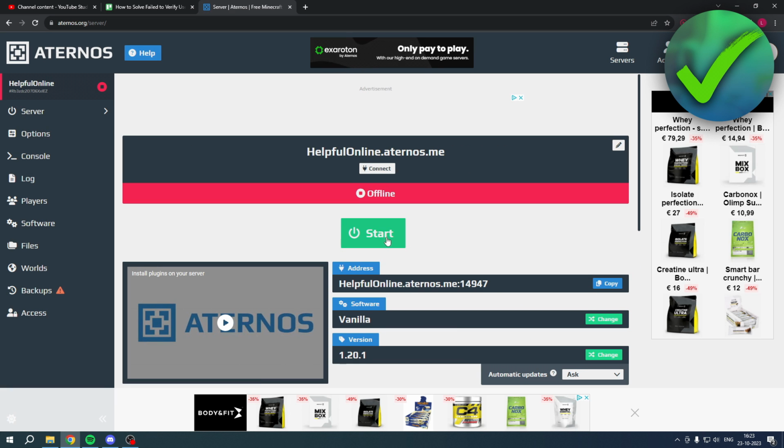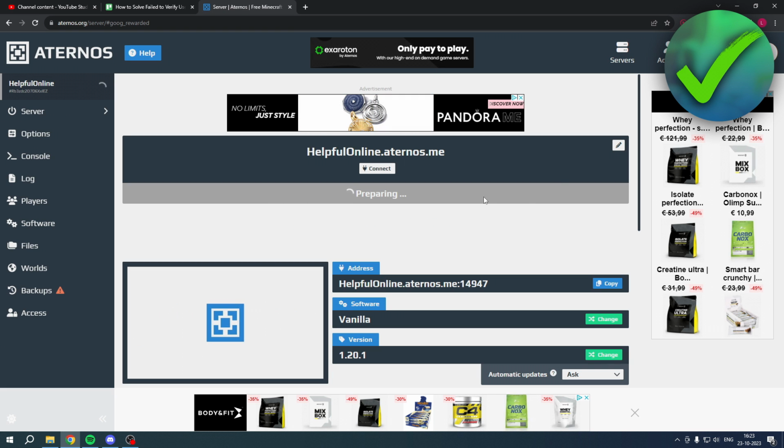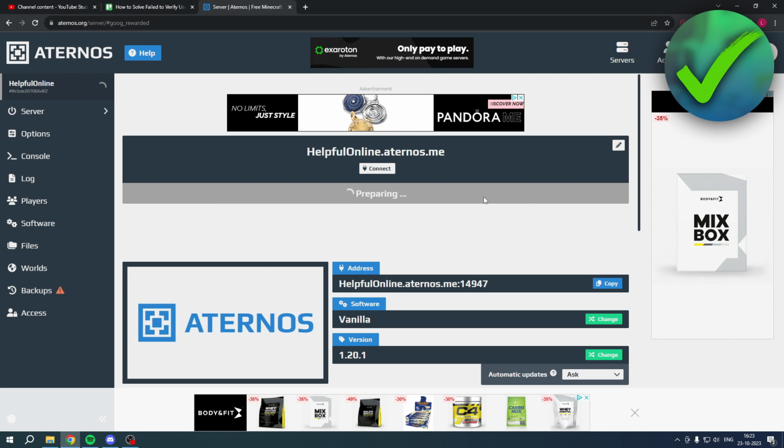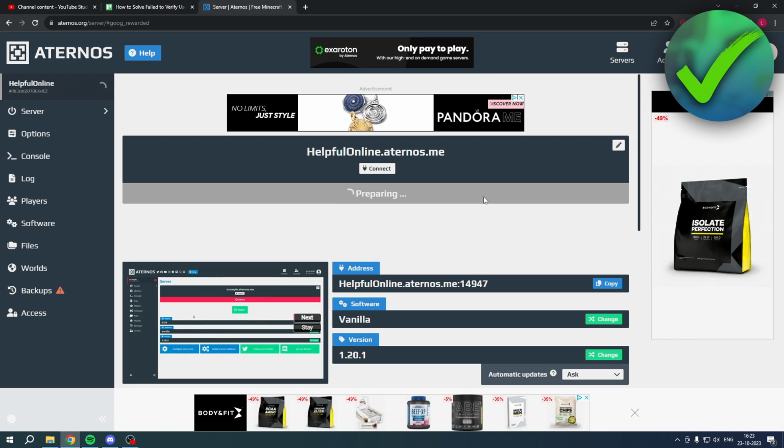And now you want to click on start again. So then after starting your server, it should be fixed. So yeah, that is basically it. That is how to solve filter verify username in Minecraft Aternos.